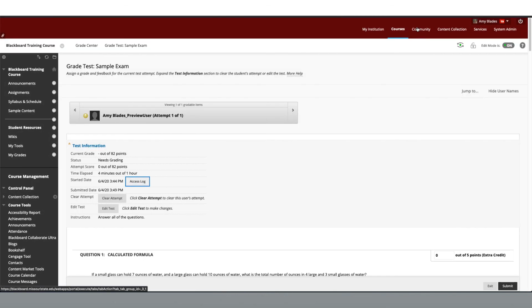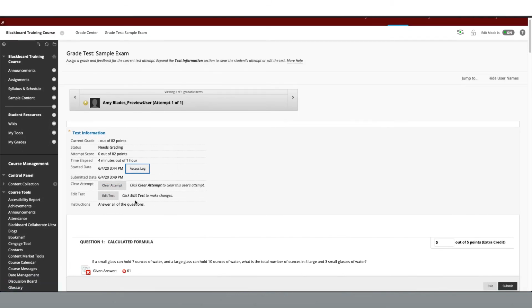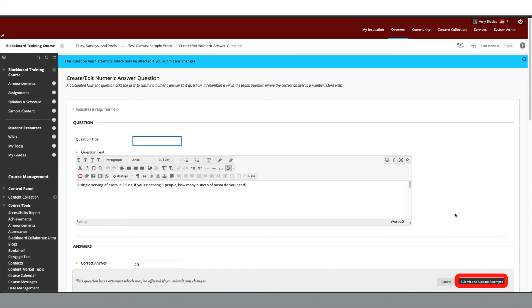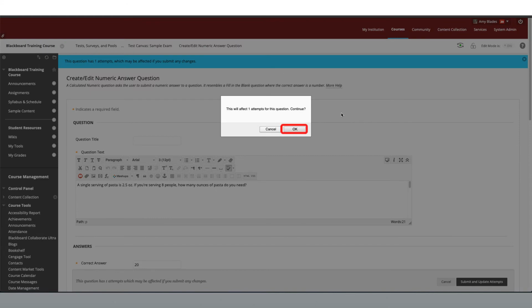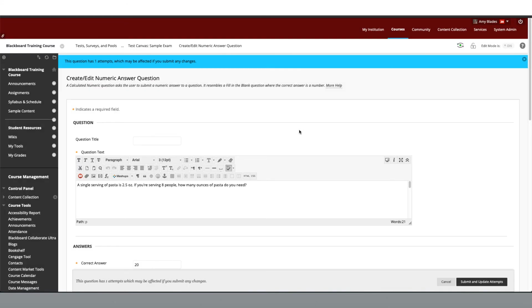Directly below, you will see there is a Clear Attempt and Edit Test button. If, say, you had entered a question or an answer to a question incorrectly, and you had gotten a bunch of emails about it, clicking on the Edit Test button would bring you back to the test canvas and would let you fix that question. Once you are done editing the question, click Save and Update Attempts. Blackboard will automatically regrade all of the attempts. Click OK to return to the test submission.